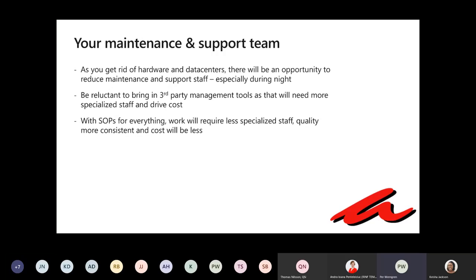So it is important that you take the opportunity when you are embarking on the road to become a virtual hoster. You take the opportunity to also shift costs so that you gain efficiencies.